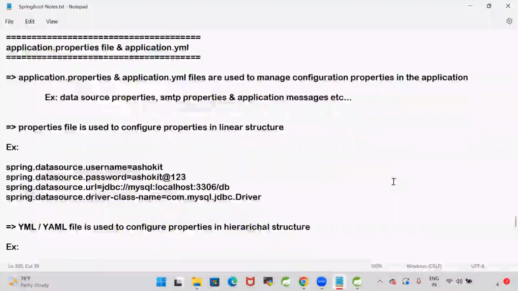Hello, sir. Can you just scroll up? Yes. SMTP properties. What does that mean, sir? Simple Mail Transfer Protocol. For sending emails, we need to configure email server details. To connect with the database, we are going to configure database properties. To send the emails, we need to configure email server properties. Email server properties are called SMTP properties. Simple Mail Transfer Protocol is what SMTP stands for, which is used to send the emails from our application.